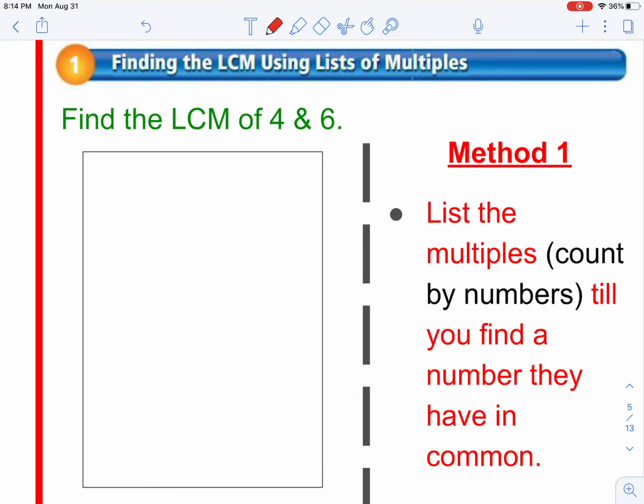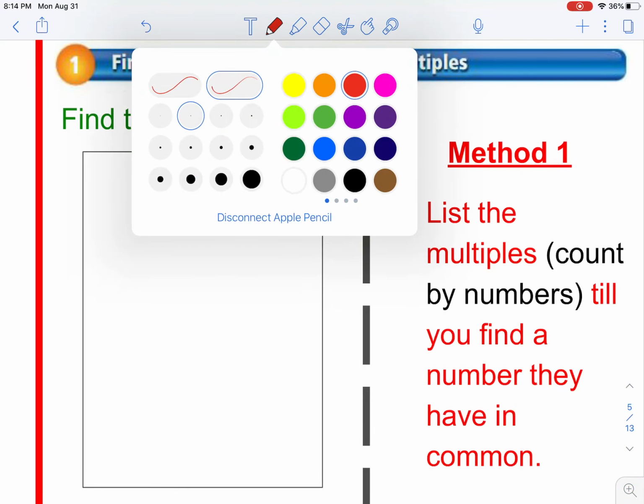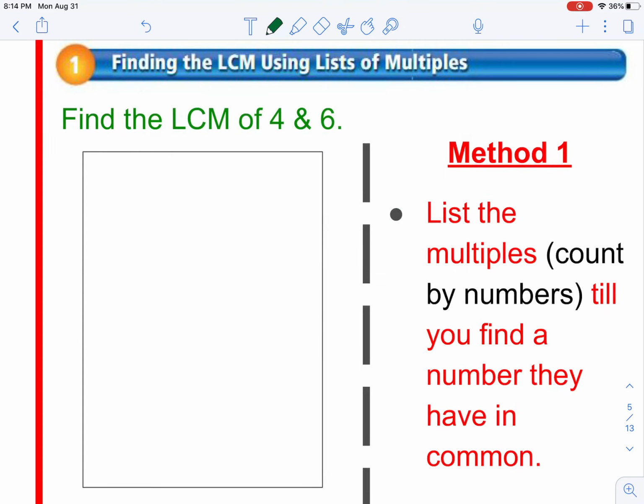Okay, so let's switch colors here. Let's do green because this is written in green. All right, so multiples of 4 are 4 times 1, 4 times 2 is 8, 4 times 3 is 12, times 4 is 16, 20, 24. Let's go ahead and stop right there.